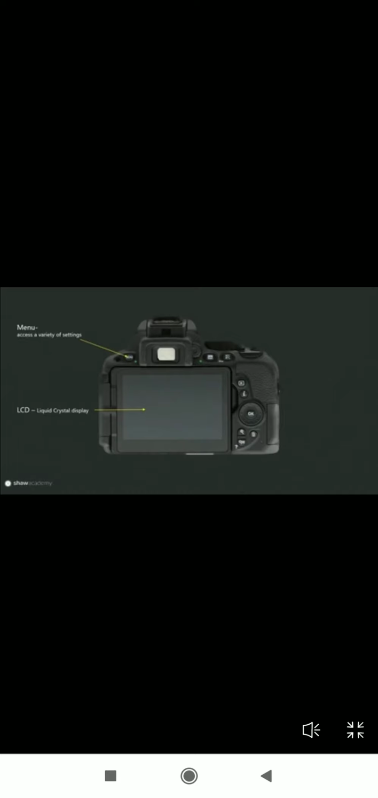We have our menu button here. This will allow us to access a variety of settings, navigating through the LCD screen. So if we want to change things like turn the photographs into black and white, or perhaps we need to delete some photographs, we can do that through the menu system.